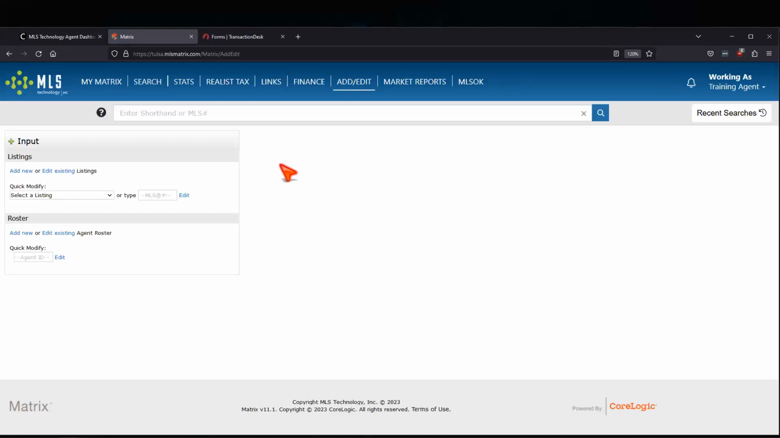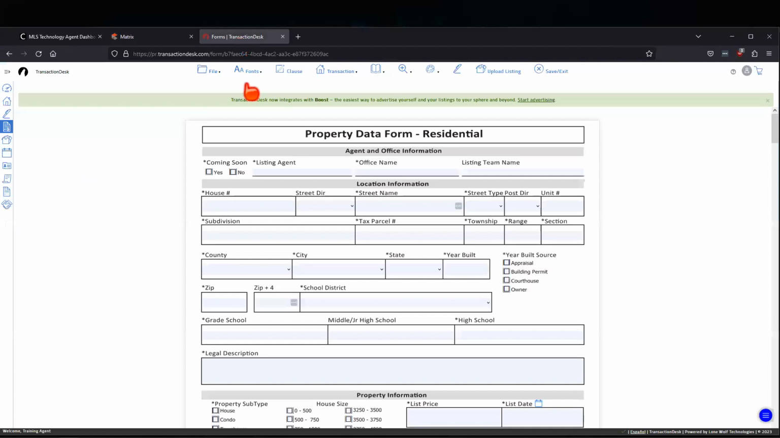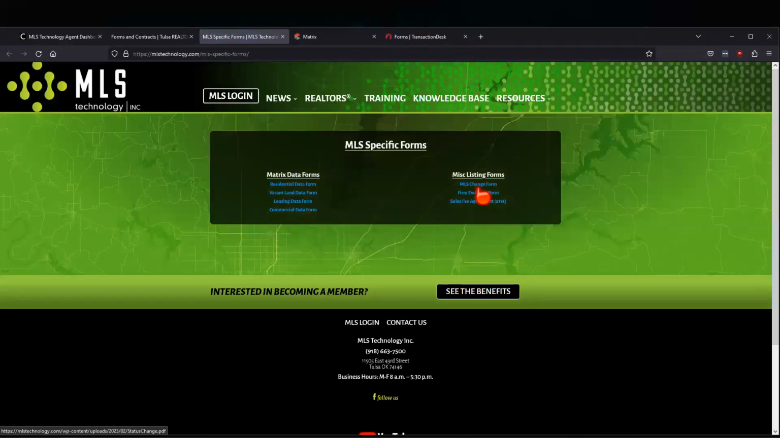For those of you that are familiar with it, if you've utilized Transaction Desk at all or done any work within that, we have something called a property data form. Now you can find this data form via the same process that we went through to find that change form, via forms and contracts, property data form, and then we have different property data forms depending on the type. So I'll show you again here. If we go to forms and contracts, MLS specific forms, on the right hand side is where you find that change form, but on the left we have what's called matrix data forms.